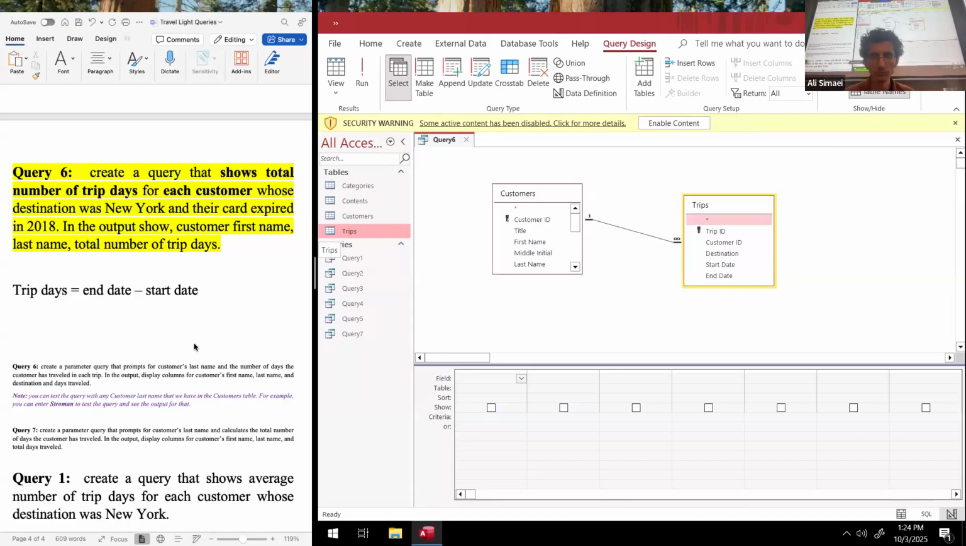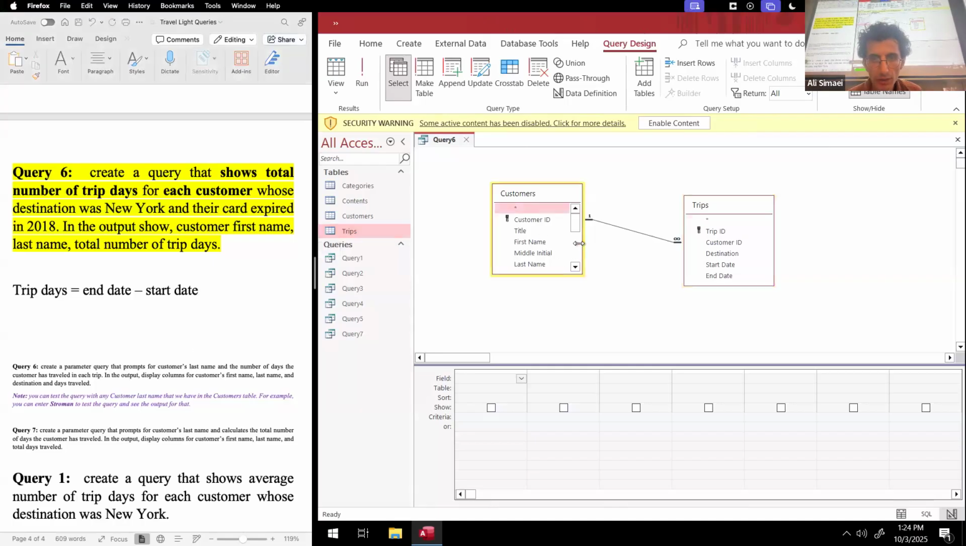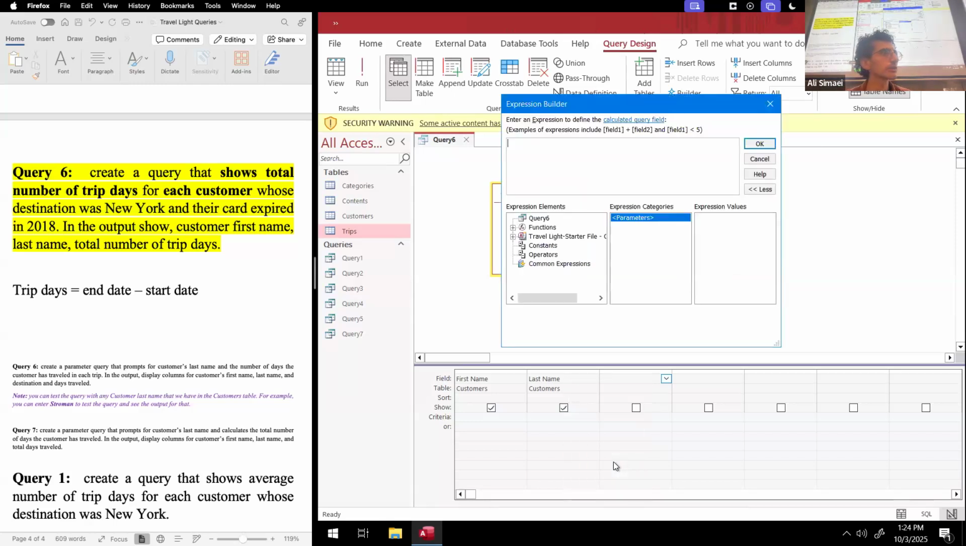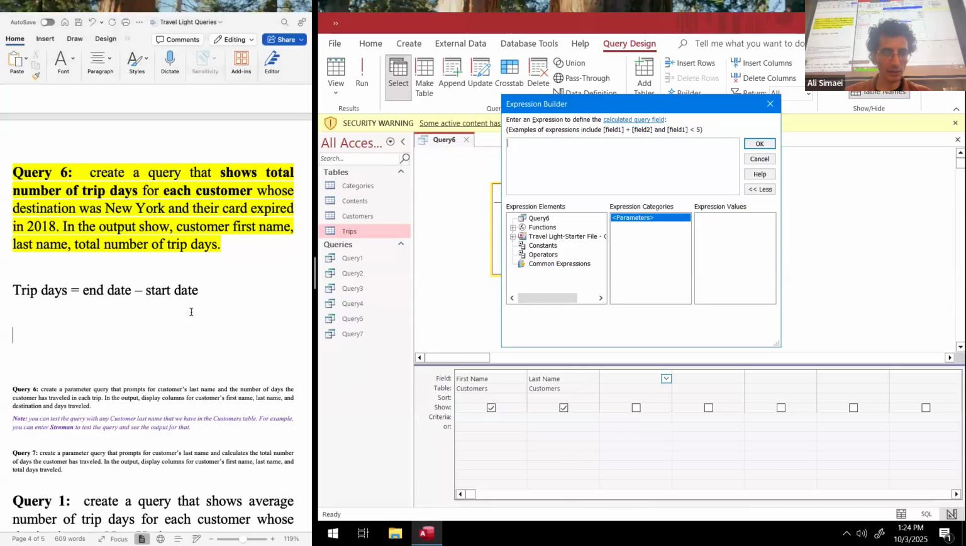So let's add them. First name. Before getting to the total query, I want to add first name, last name. For each trip, I have the start date and end date in the trips table. So I can create a new field. Go to build. First, the name of the field. I will say TripDays, no space. Okay. So concatenate the words and then add column.